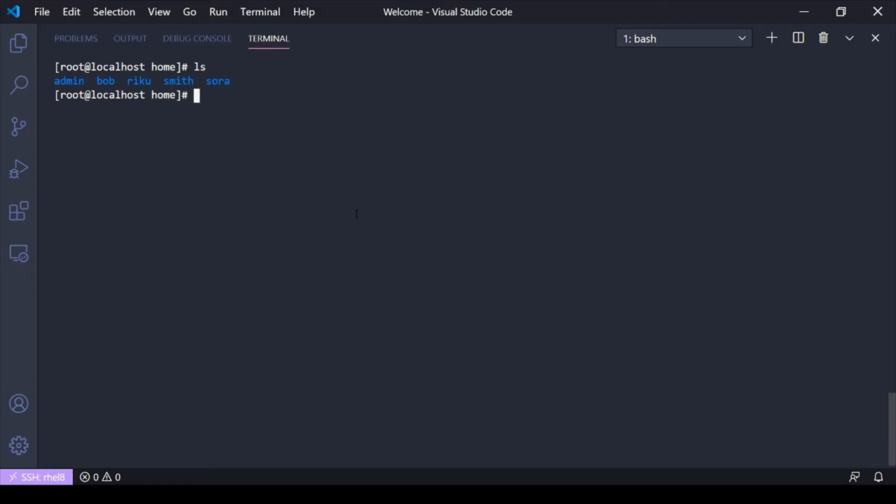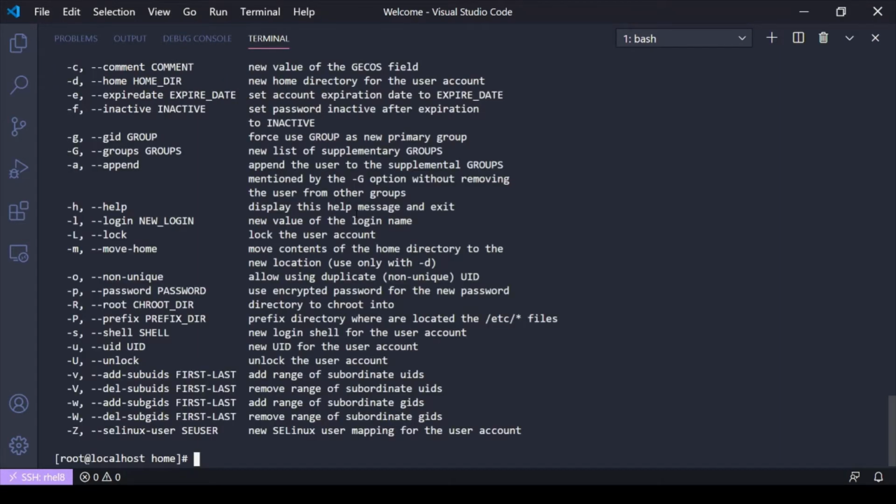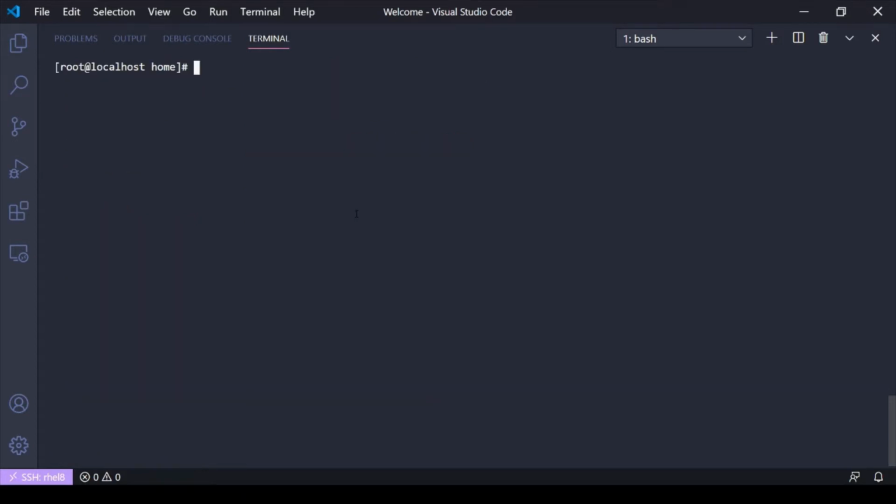how do I modify Smith, right? Maybe I need to add him to a group. Maybe I need to make a comment, lock his account, unlock his account, right? And to do that, we use the usermod command. And then if you do a --help, right, it'll list all your different options for the usermod command. But I'm going to show you a basic use for the usermod command, and that's comment, right?